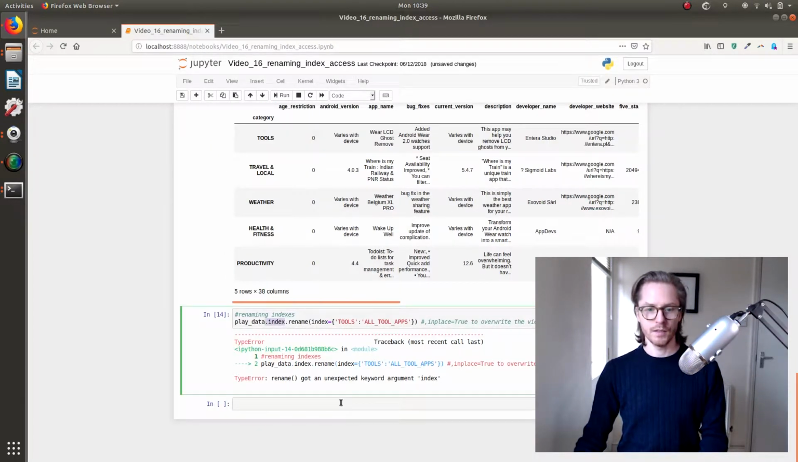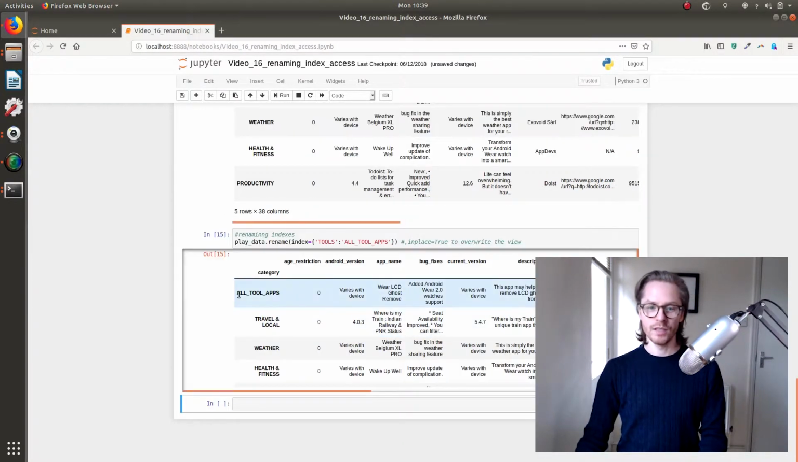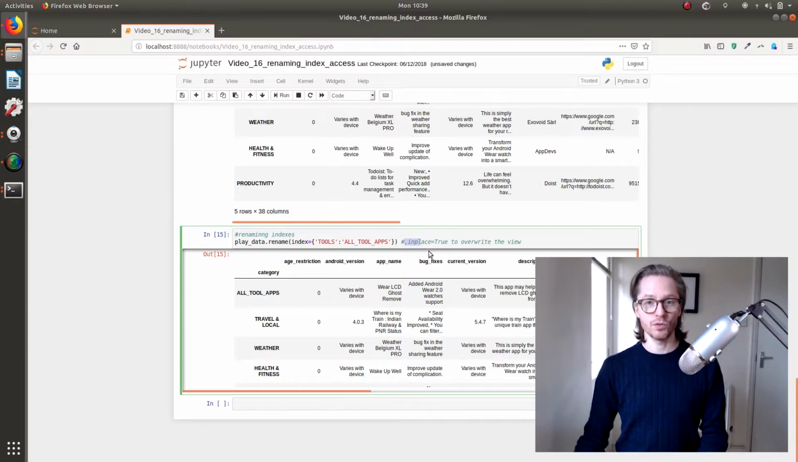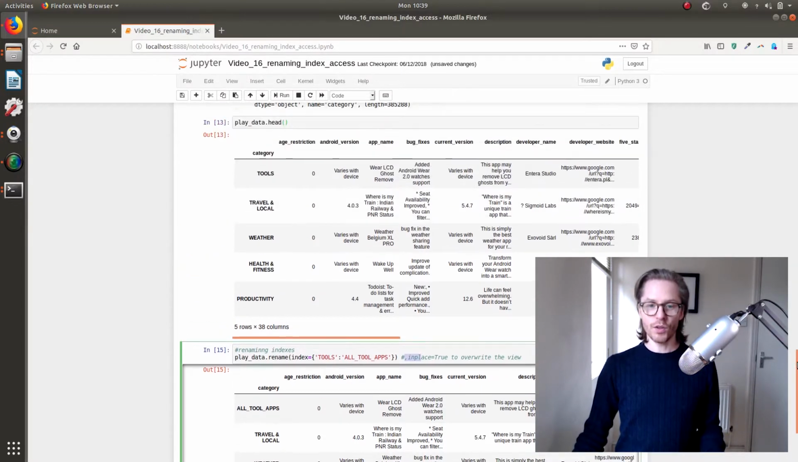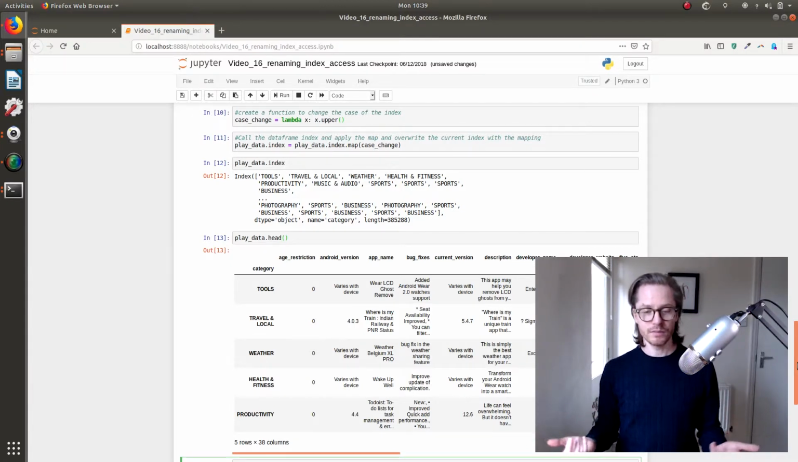Oops, you don't need that. You don't need .index. And there you go. It's all tool apps. And again, if you want to just replace that view, you do in place equals true and it will overwrite. So that is how you rename and replace index values. I will see you in video 17.